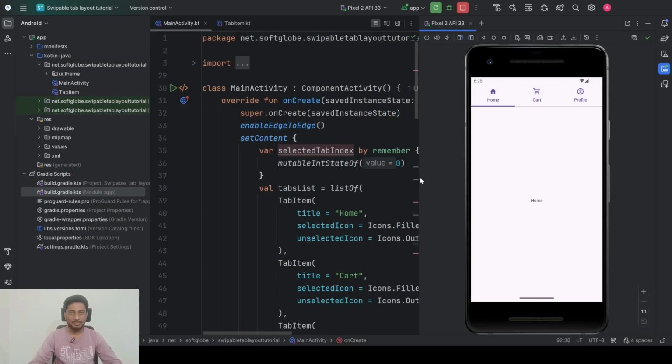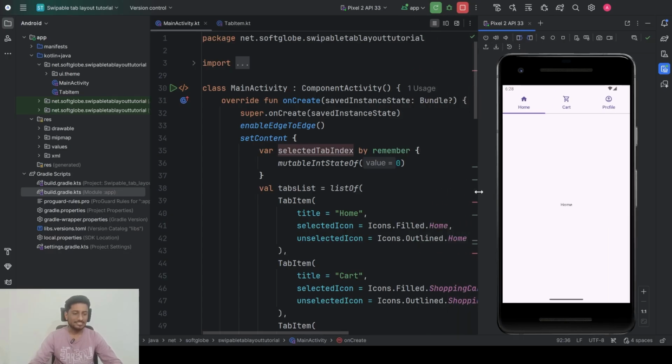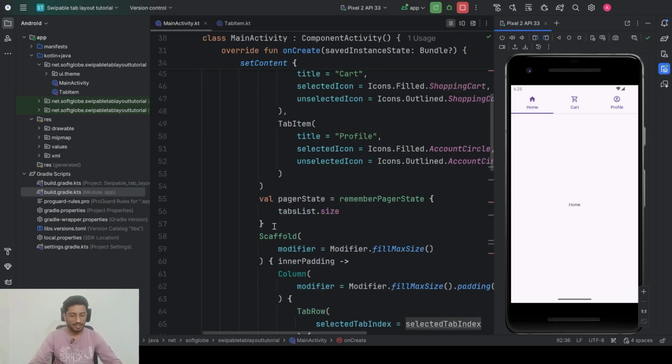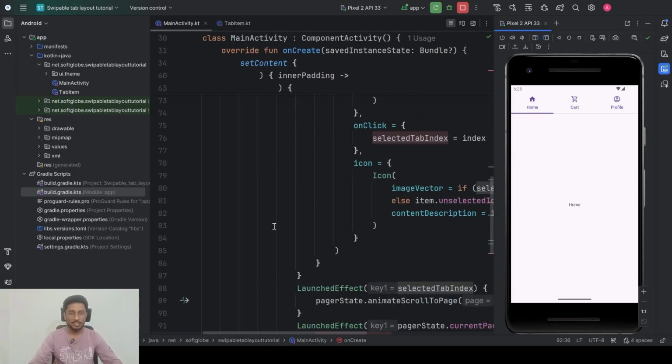Yes, it's pretty much simple. These are just two composables which are integrated with these two LaunchedEffect blocks, and that's it. We are able to achieve our required output. So that's how we integrate our swipeable tab layout in our Android application with Jetpack Compose and Material 3 design. So that's it about how to integrate swipeable tab rows in our Android application. I hope now you have a clear understanding about this concept.